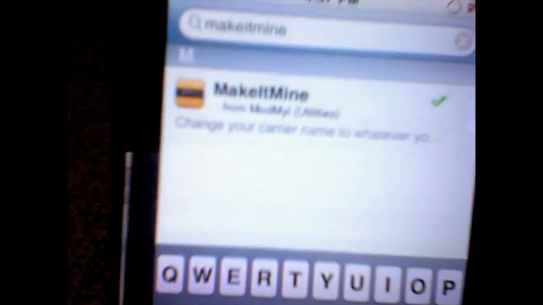called MakeItMine, M-A-K-E, all one word, no spaces. And it should look like this. Just a thing should pop up. Looks like it says MakeItMine. You're going to want to install that.